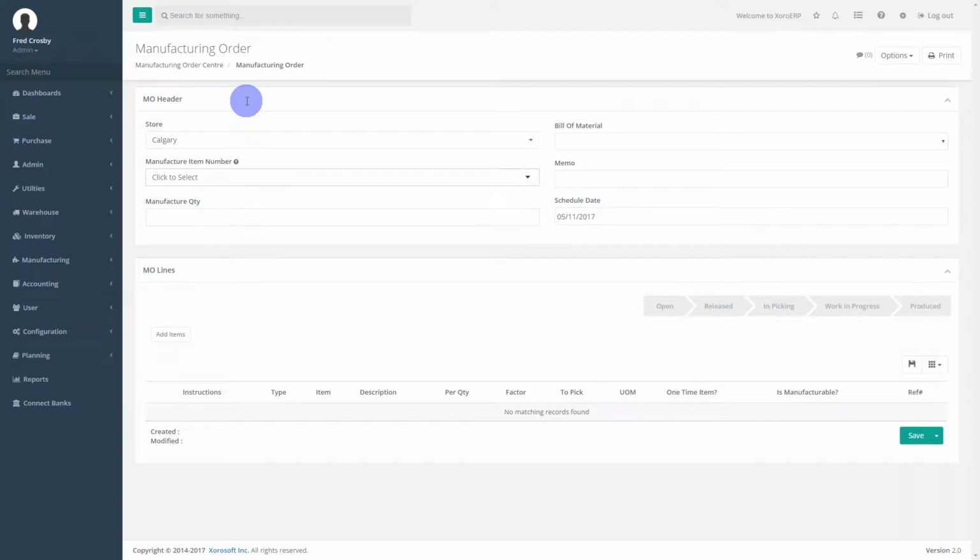Hello everyone, welcome to the XoroERP manufacturing order tutorial. In this guide we're going to walk through how to create a manufacturing order and go through its statuses.